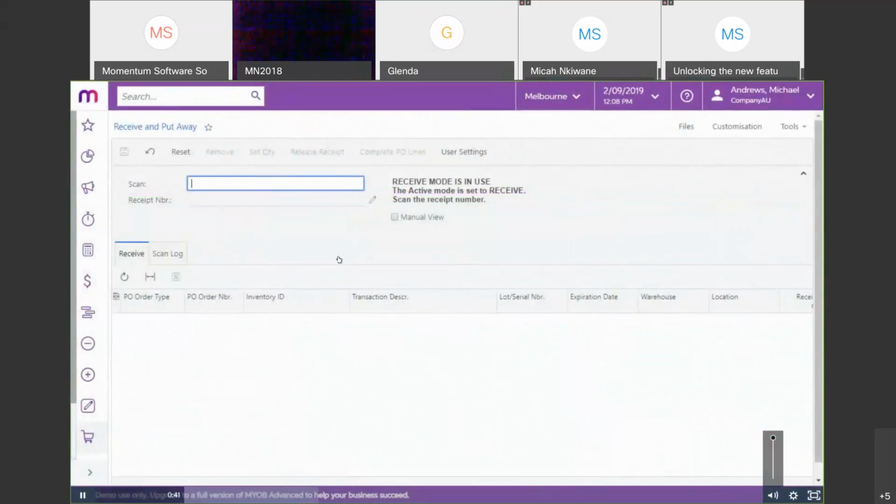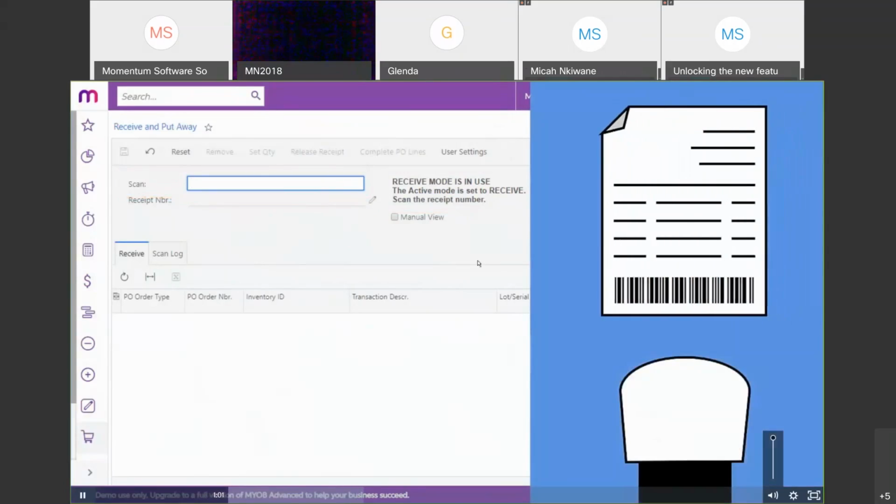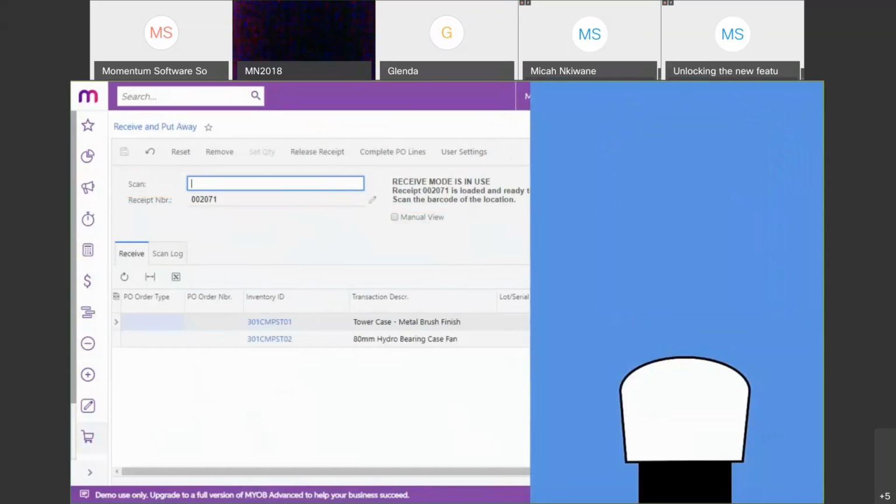So the barcode scanning creates some custom screens to deal with an end-to-end process for receiving. So you have a purchase order in the system, goods arrive, you want to be able to receive and put away those items. So effectively replicate through a scanner an inwards receipt process. So the way that works is you have your receive and put away screen available. Using your handheld scanner, you can then scan a barcode on the receipt, which represents the receipt number.